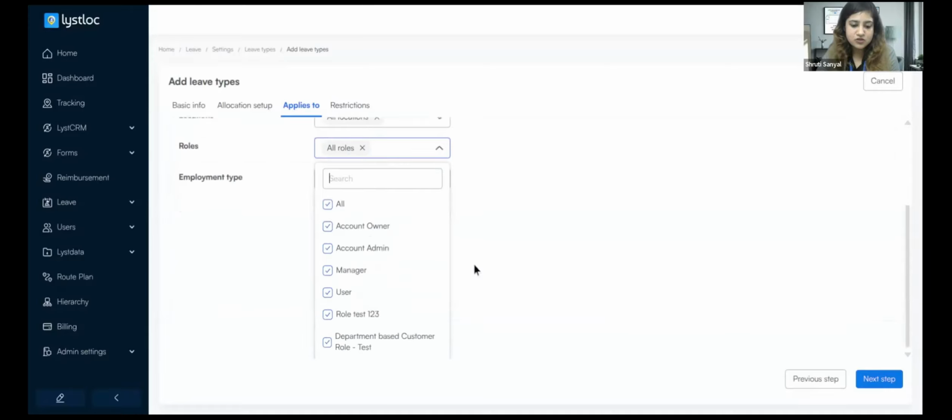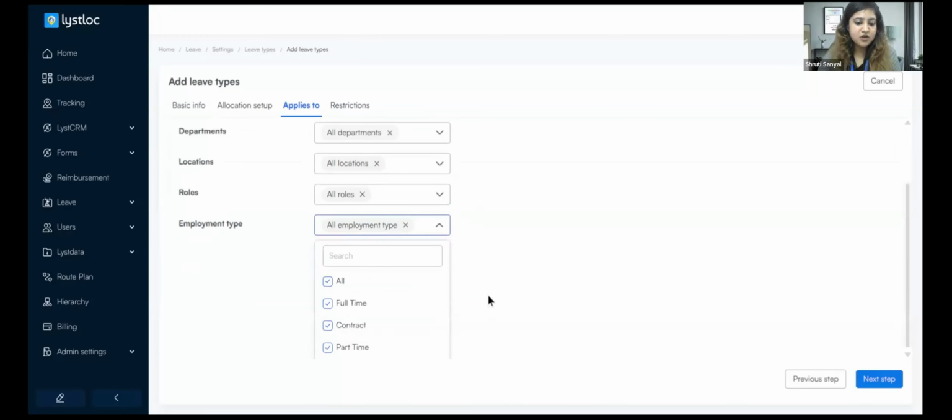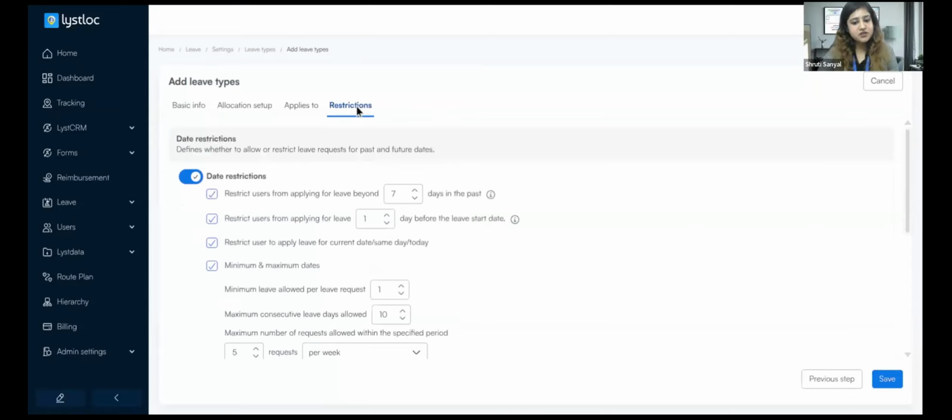And also the roles, whichever roles, like if it is for the account owner, if it is for the account admin, if it is for the managers as well, so you can select the role types as well. And the employment type, you can add the employment type here. So be it a full-time employee, or a contract employee, or a part-time employee. So whatever employee type you want, you can add it. The employee types are already added previously, so you can select whichever employment type you want this particular leave type to reflect on. And then we can proceed forward with the restrictions.